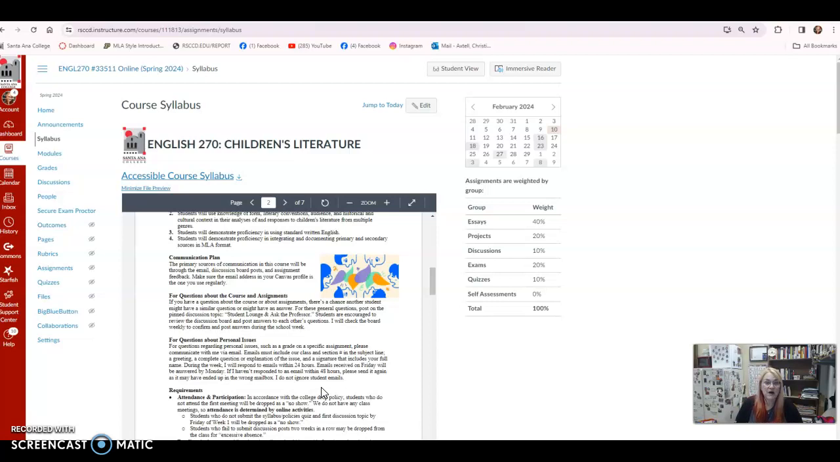Get the books as soon as possible. Not having the books is not an excuse for not being able to do the work, so you do need to get them as soon as possible. They're in the library, and they're also in the Learning Center, which I can give you more information about.